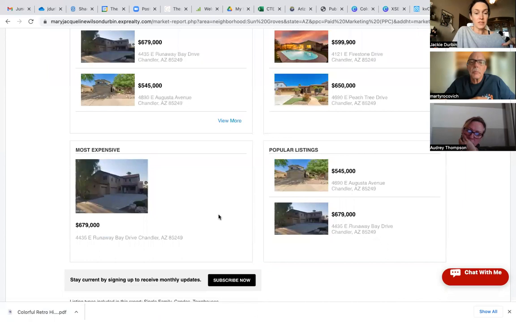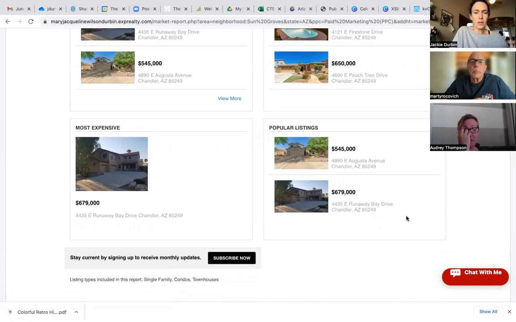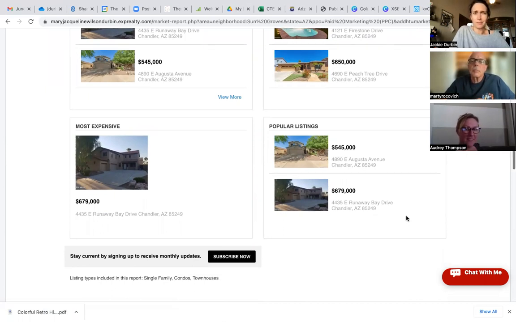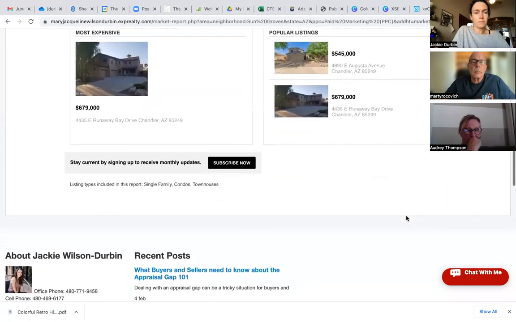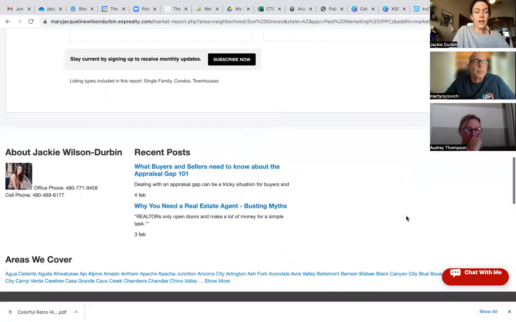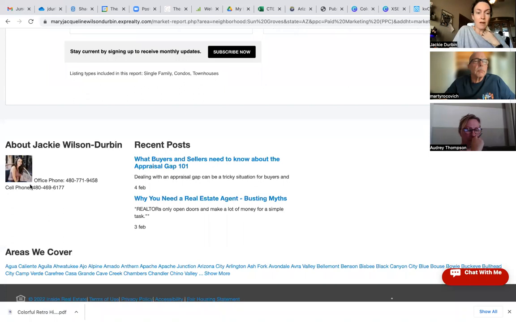This was the most expensive house that sold. Here were the most popular. When they say, why were they popular? They had the most eyes on them. I don't know what the hell most popular means. I don't know. They had the most followers. So down here, you see that my picture's here and my phone number's here. Okay. The only way that that will show up is if you put it on your profile.